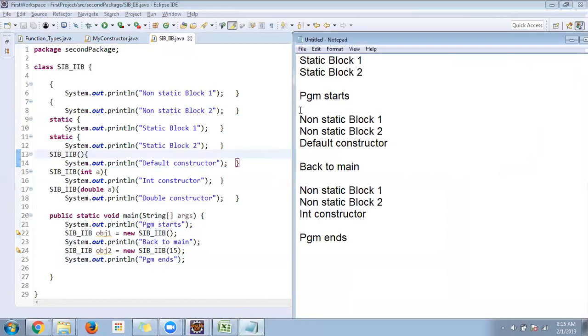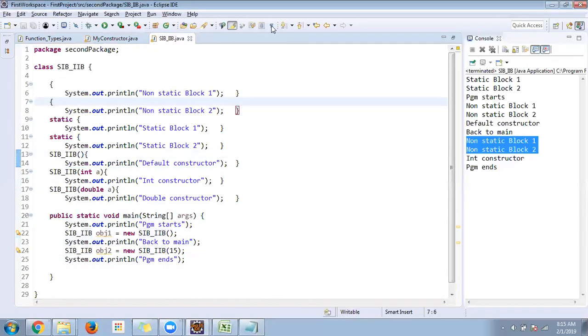Got it? Is everyone clear on the execution part: how static blocks will be executed, how non-static blocks will be executed, how constructors will be executed? This is what we have seen for today. Can everyone ping me yes if you are clear about this part? I want a reply from everyone.